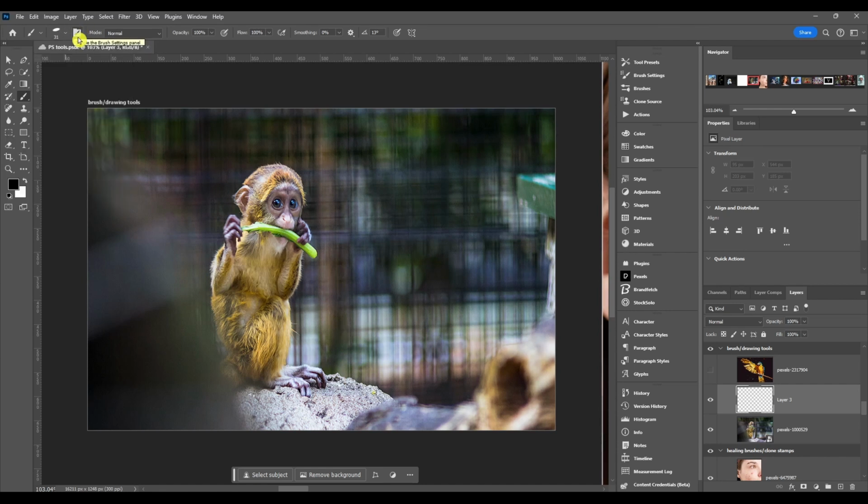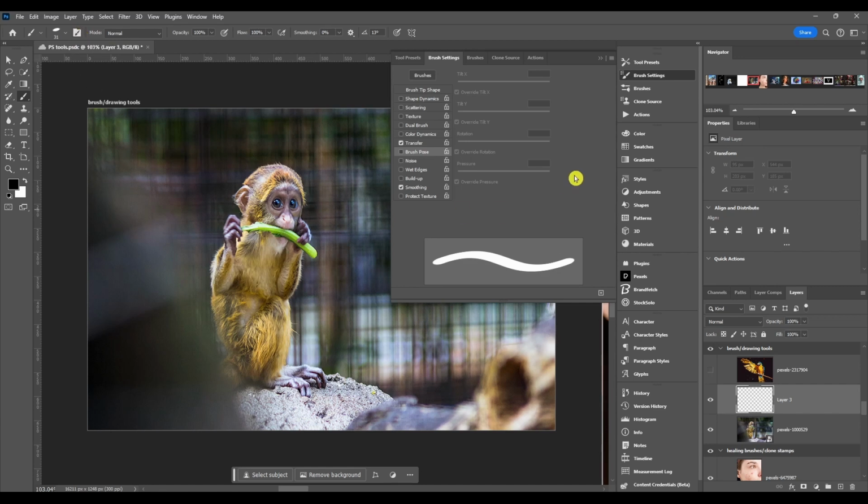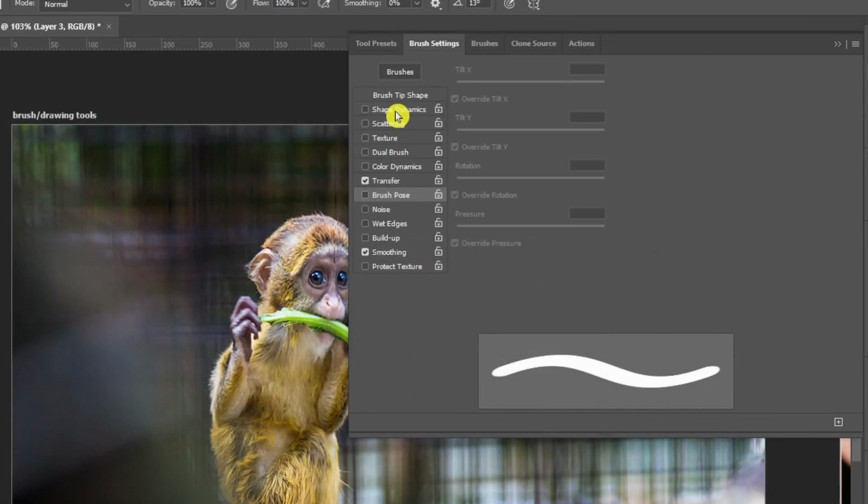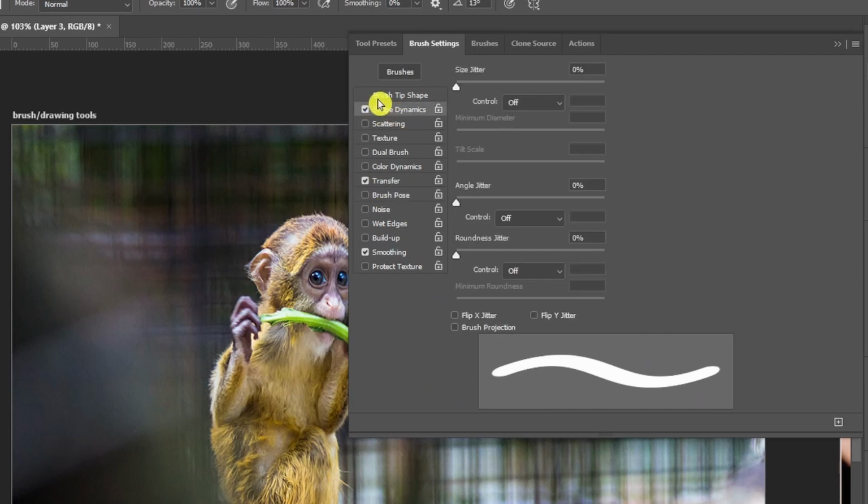After that, this toggles the brush settings panel. And we're going to break this completely down right now. There's a lot to it. But when you come here and you set all these settings how you like, you can click this button down here and create a new brush that you save.